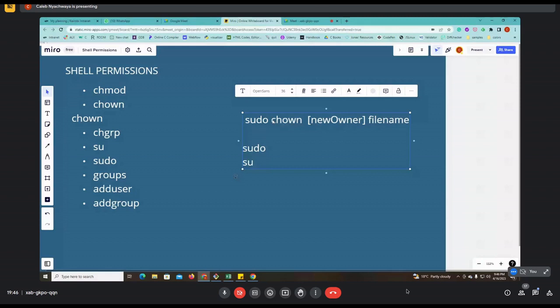Depending if you're a super user or just a normal user running this command, that's when you can add this part. But this is the syntax for changing ownership of a file. So let's work with an example. I'll go ahead and clear this part. So let's say this is our file.